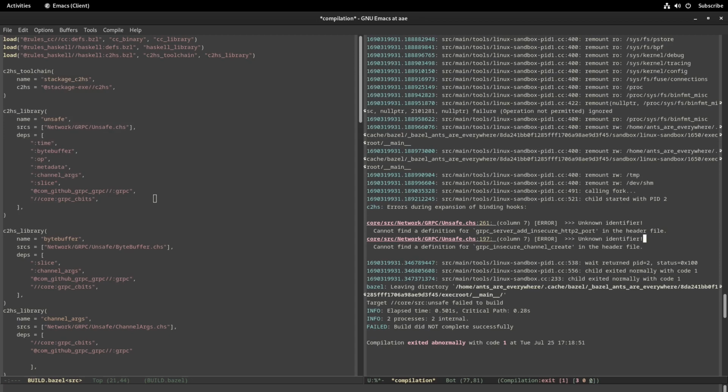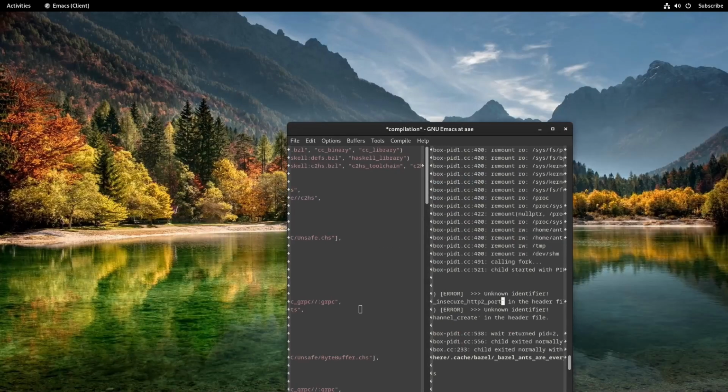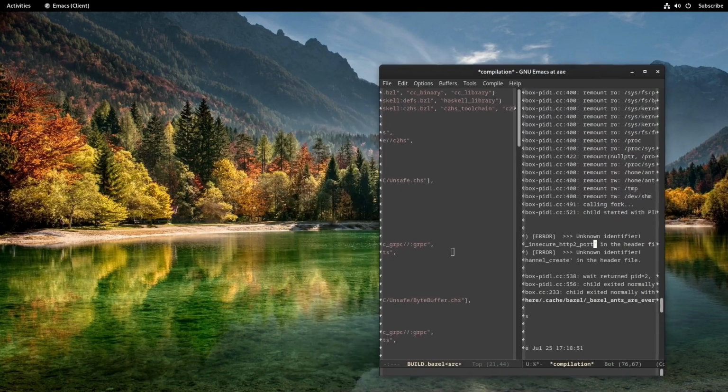So remember, we upgraded to a version of gRPC that I said might not be supported. So let's see if there's anything on the internet about this insecure stuff.